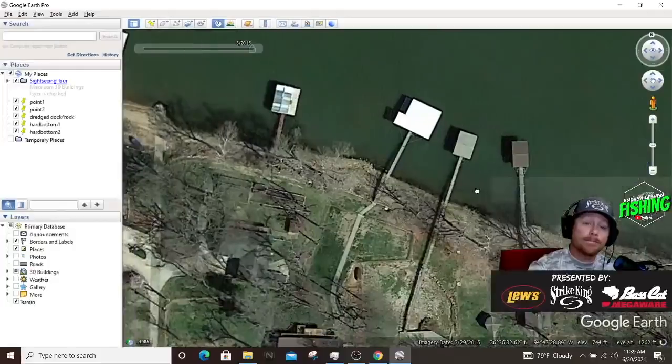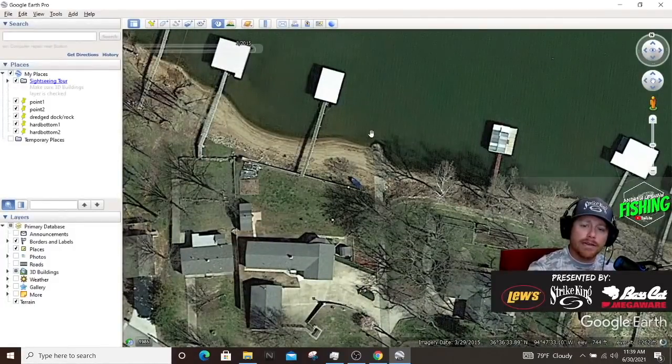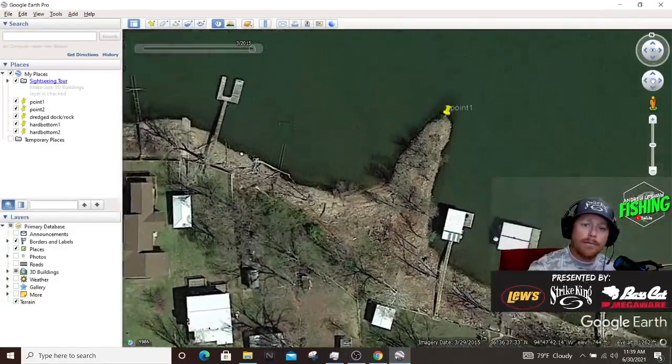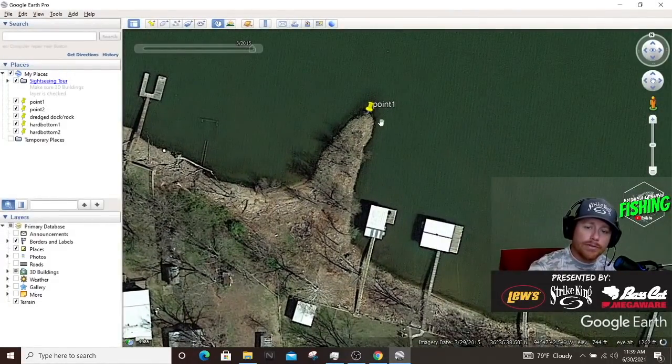So I can go through here, and I'm looking for differences. Here's another little boat ramp or road coming out. I'm going up, and here we go. Here's the first little thing I want you to see. Here's a point sticking out off the bank.